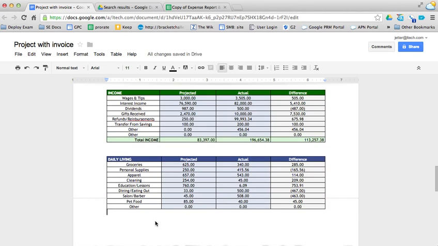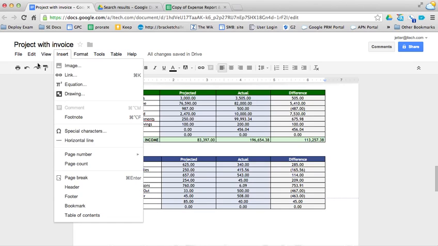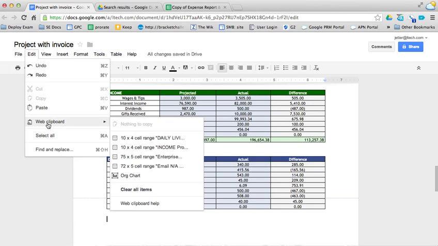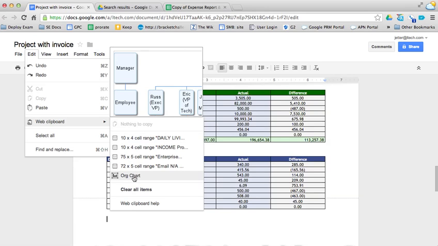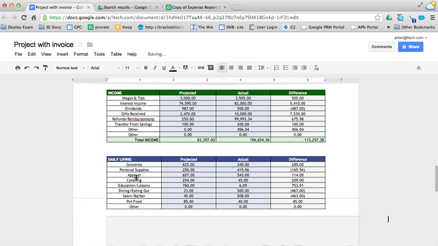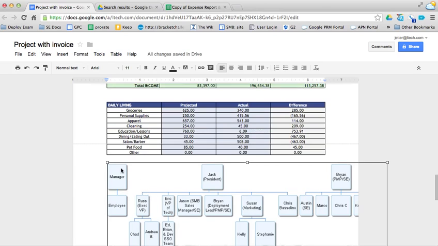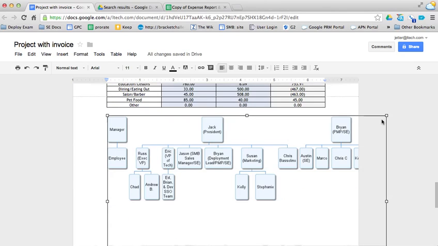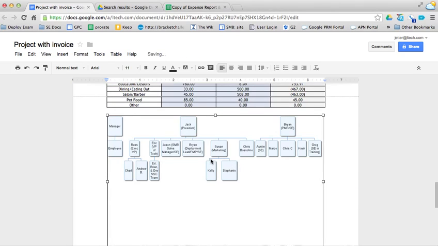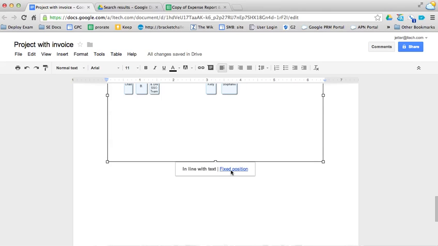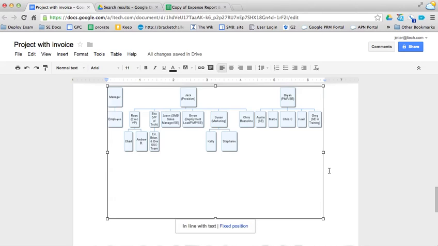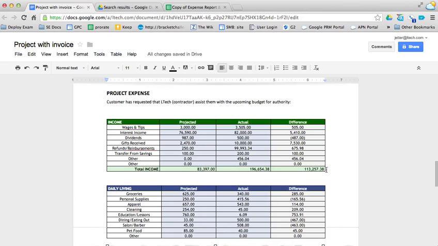And you can do the same thing if you copy charts, things of that nature too. For example, if I go back to Edit and I go to Web Clipboard, as you saw earlier, I copied an org chart. I can actually paste that org chart directly into the document, as you can see right there, which is pretty neat. And I can just edit that, and I have that image right in there based upon a different spreadsheet that I created that information for.